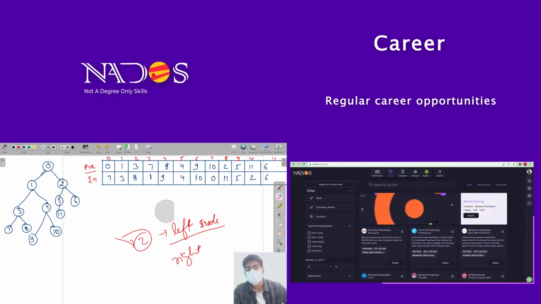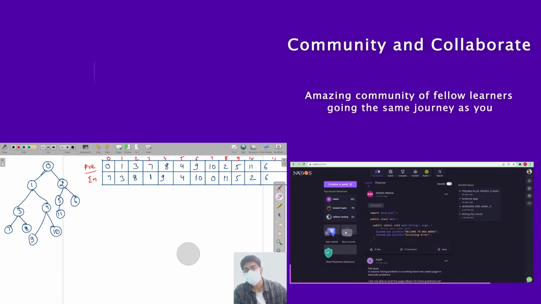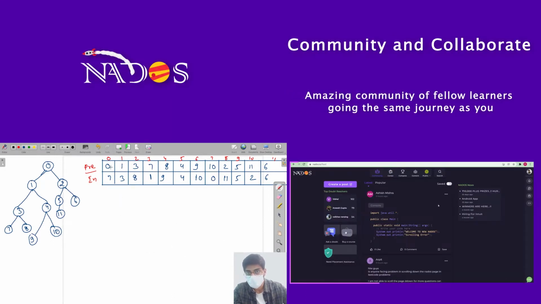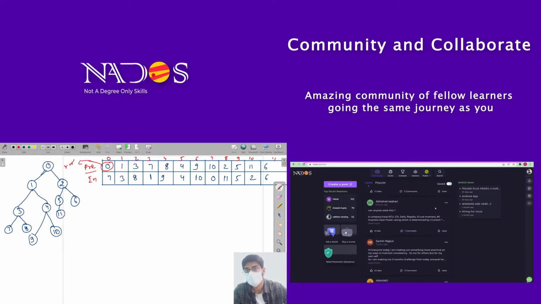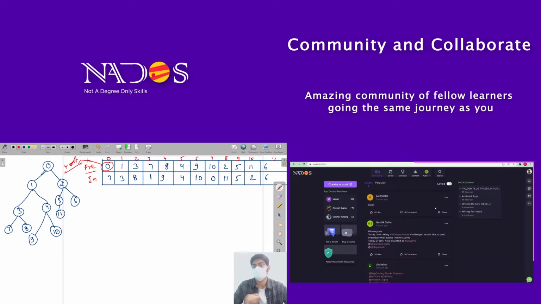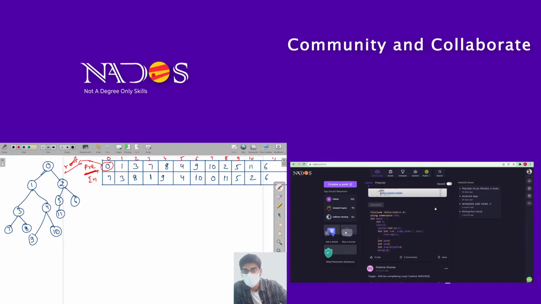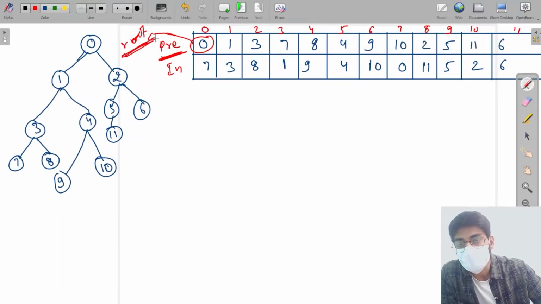Now let's move towards the in-order traversal. Okay, so let me write all things. This is the root node. We already know the root node now. Okay, with the help of pre-order traversal we know the root node. Okay, so we have to take the help of these two arrays and we have to construct the tree. Okay, so let's see in in-order traversal.